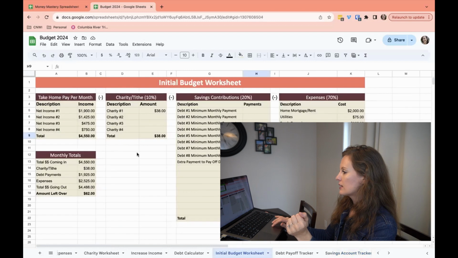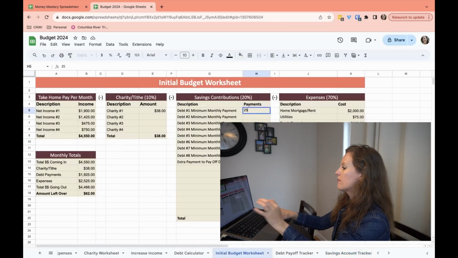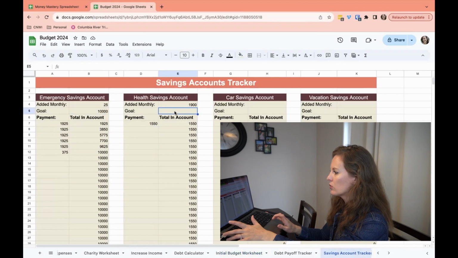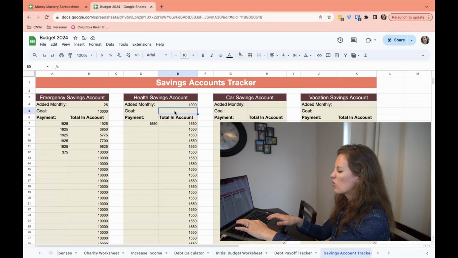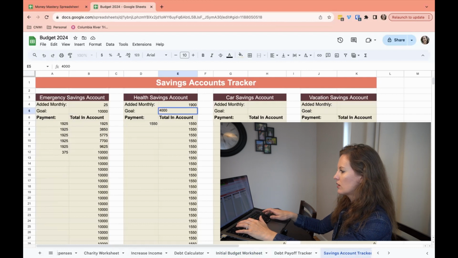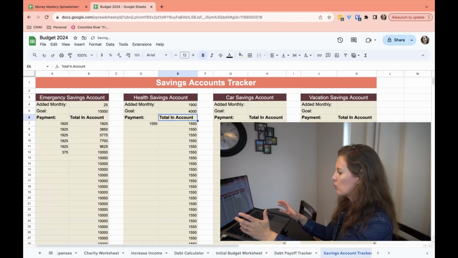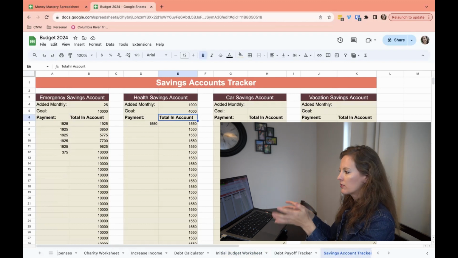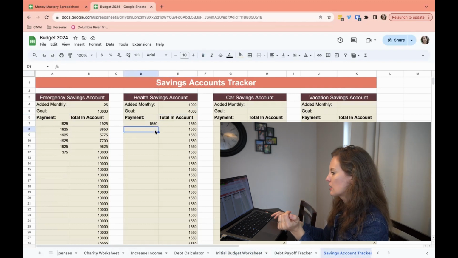So then I'll go back to that initial budget. We're going to add a $25 payment here. So now we are going to add the $1,900. Oh yeah, what was our goal here? What do we want our goal to be? For our health savings account, let's say it's $4,000. Let's say we just want to build up whatever our deductible is or our max out of pocket, whatever that is. Let's say it's $4,000 for this example.